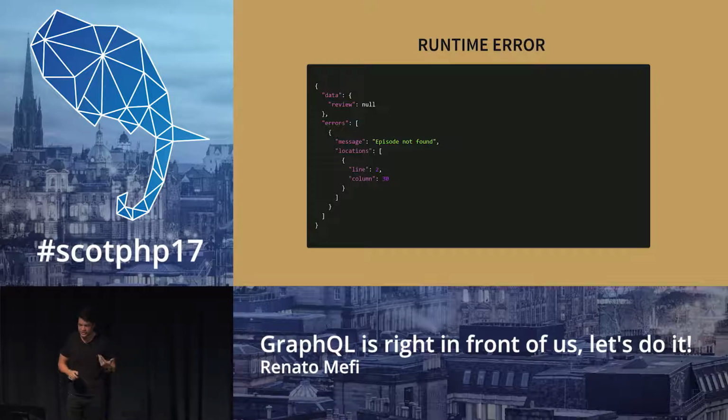And of course, you can also see the location. And this is because when you have a smart client, when you have a user interface, you want to know which query or which part of the query is actually going wrong. So this can actually put the red signs and warnings around there.